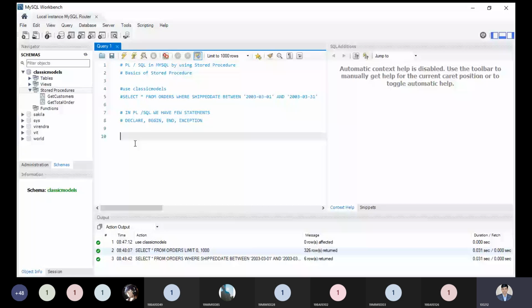So first I'm writing the PL/SQL. There will be a syntax where we have to use a delimiter. This is the syntax of MySQL. In Oracle or other databases, delimiters are not required, but here we have to use one.